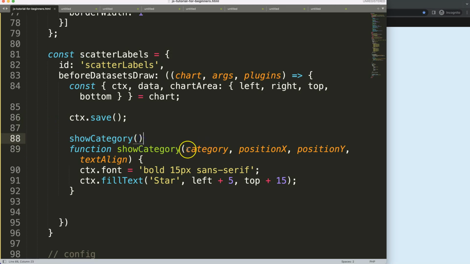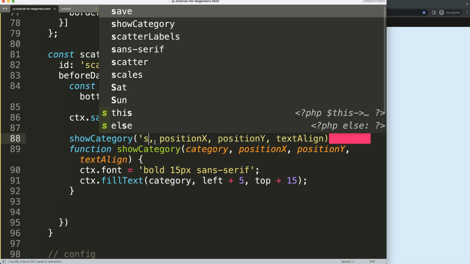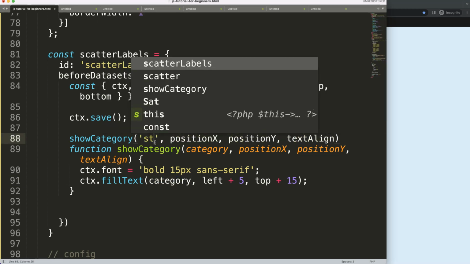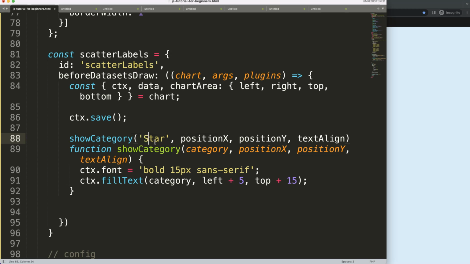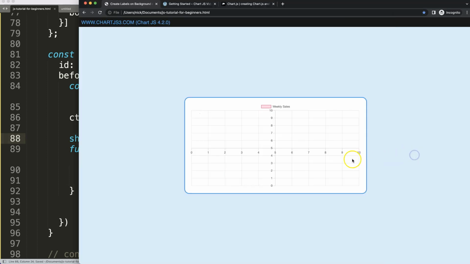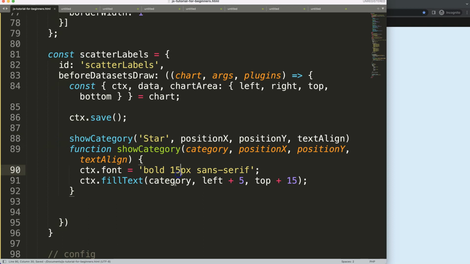Now, what I want to do is grab this, put that in here. And let's say here category. Put this category here. And we're going to say here star. Put in here the star. If I save this, refresh. Oh, doesn't work. Probably because some of these other values are of course missing.